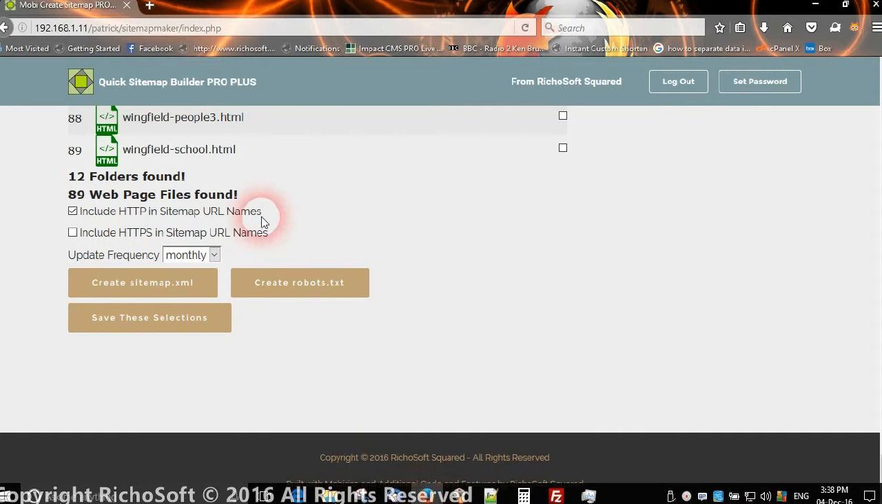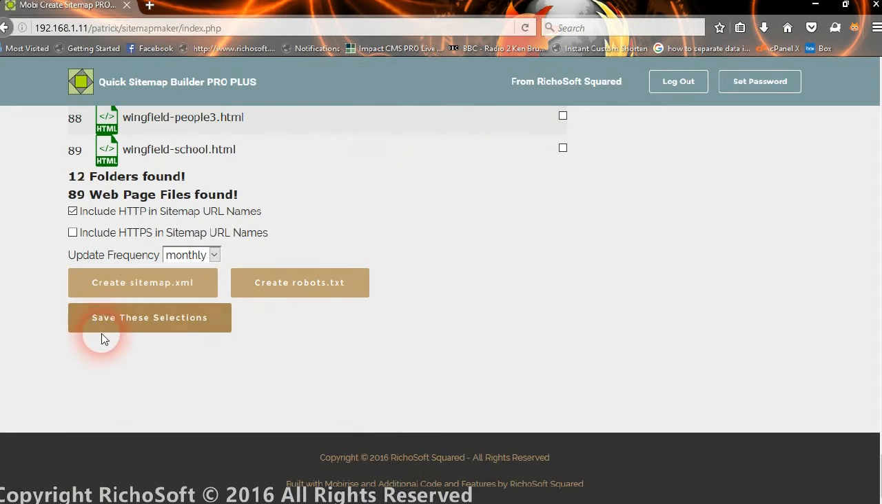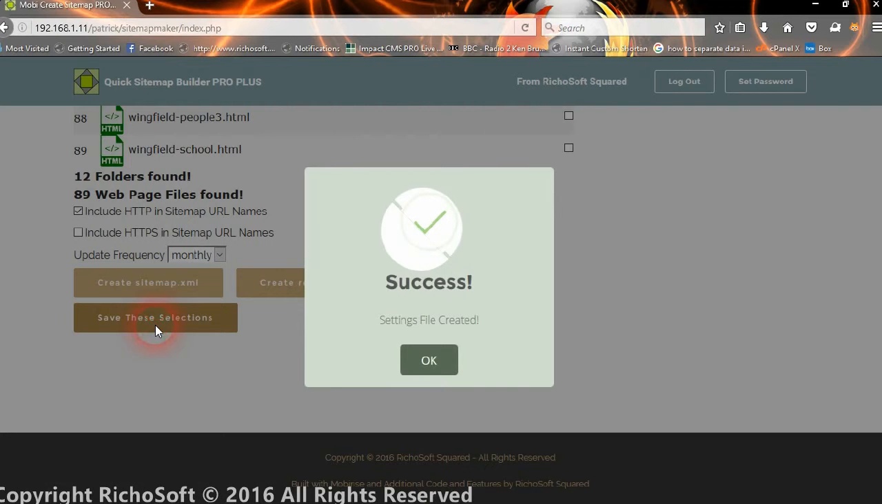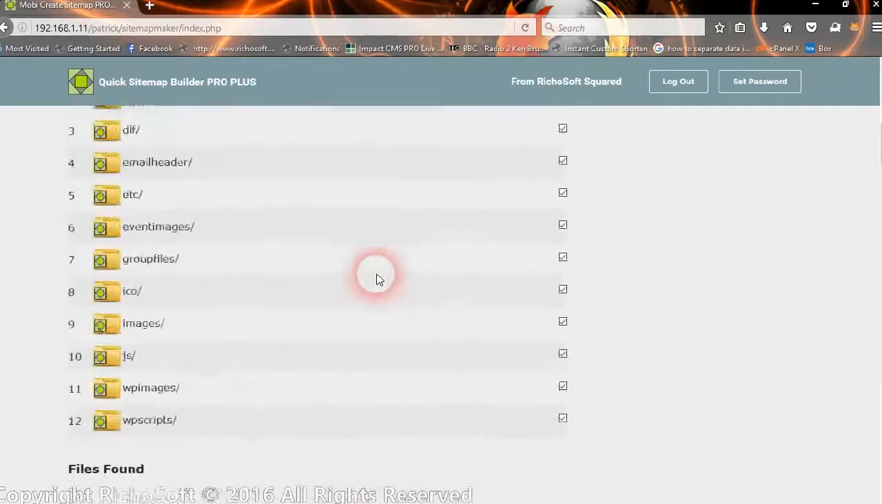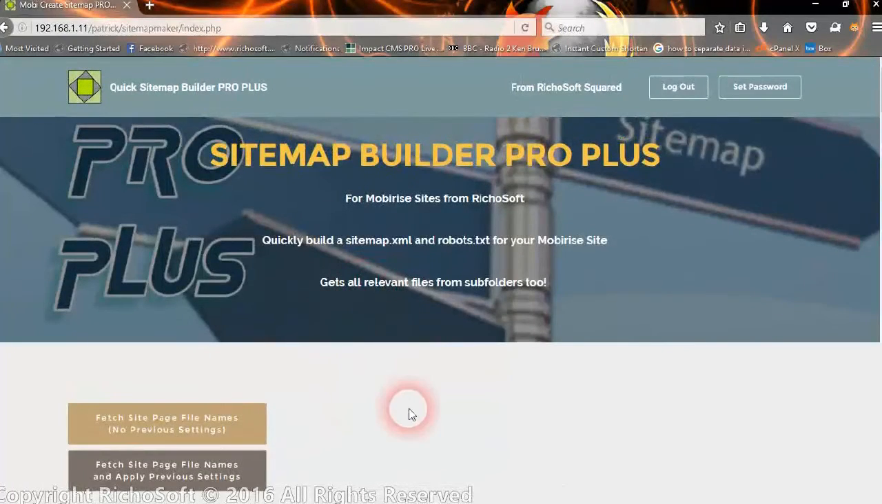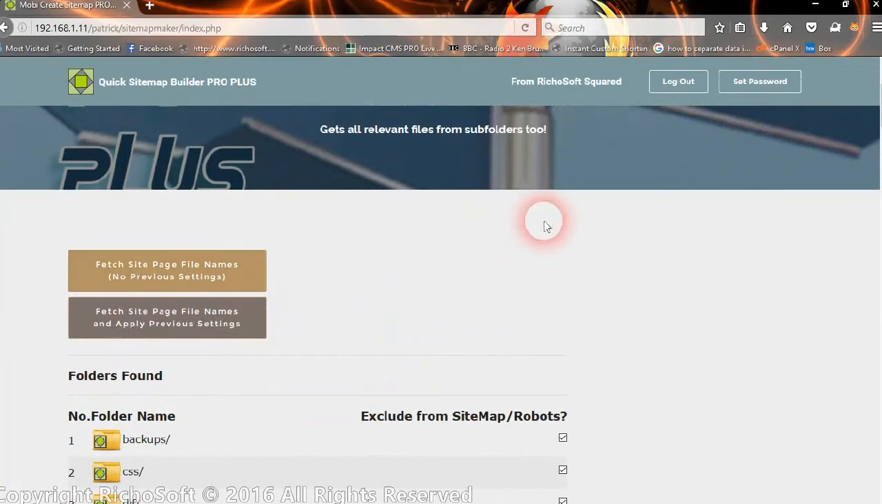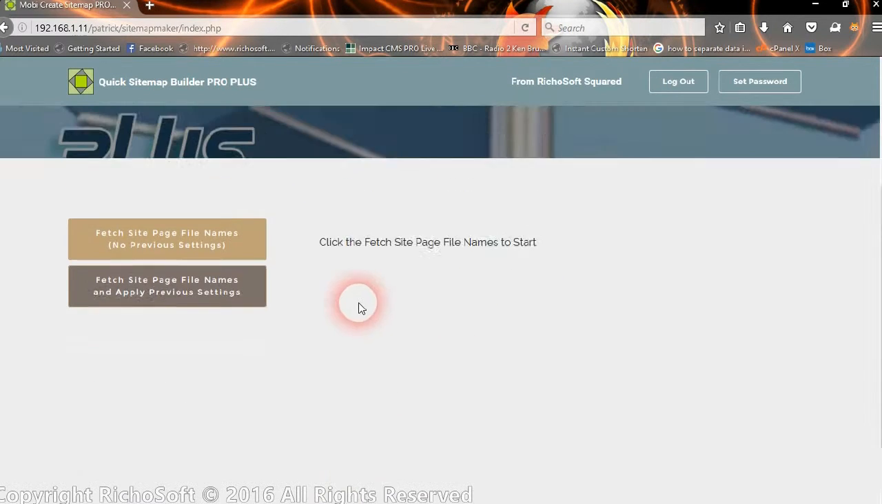Now if we go back to our page, you'll see we also have an option to save these selections. Now that makes it nice and easy when you come back to update your sitemap if you add some new pages or take some pages out. So you just click save these selections, and a settings file has now been created. So now if we go back, and let's just clear this. Okay, so now you've got nothing in the list.